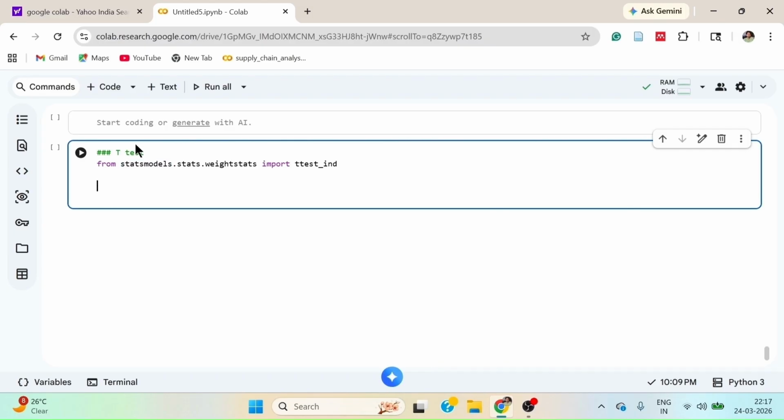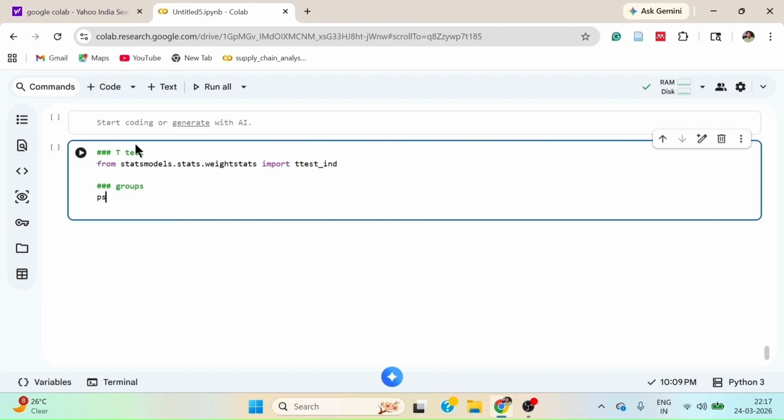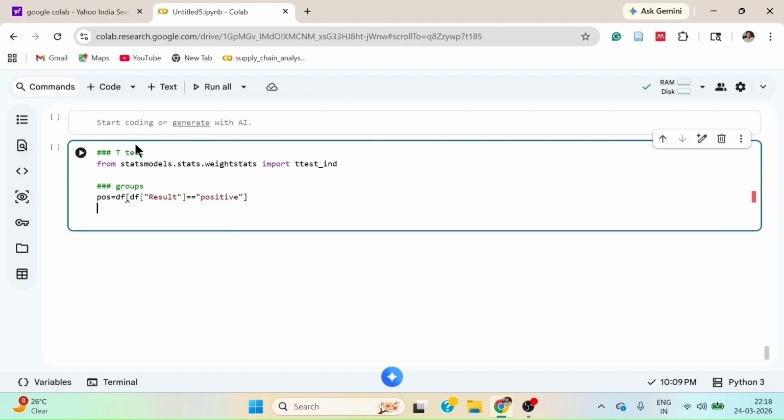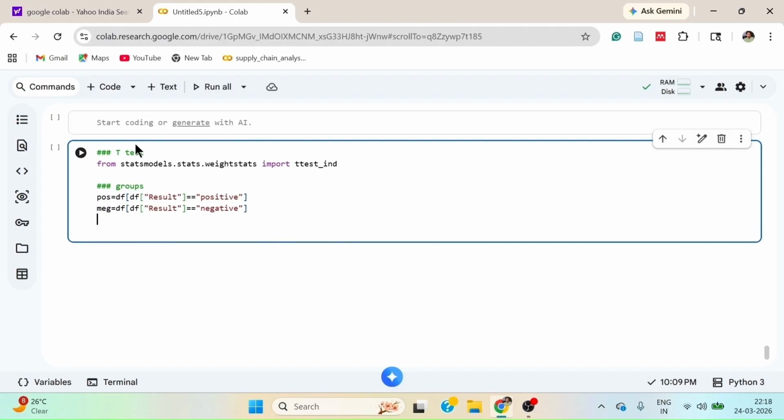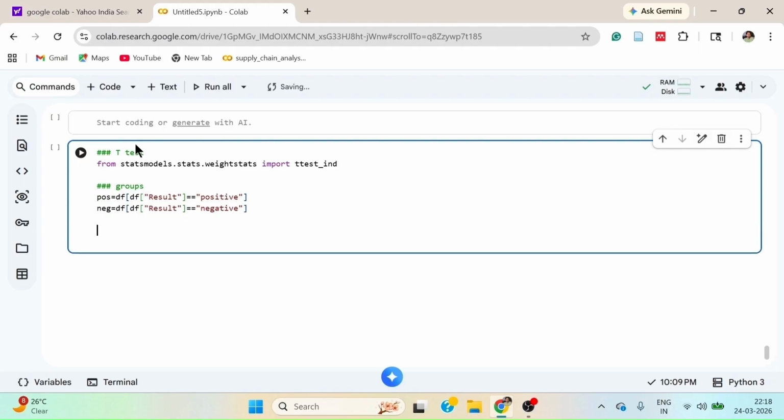For that I'm going to need some groups. I'm going to use some positive groups. The positive group would be df result, which would be positive in nature, since our result contains only positive and negative. That should be our positive, and we can also get the negative group using the same df result, and this would be the negative. That's it. We have created two groups for analysis.